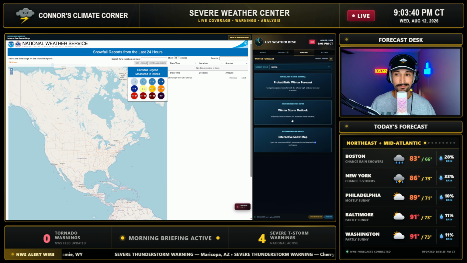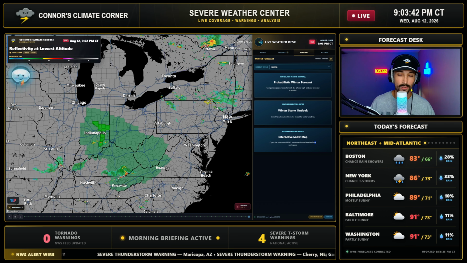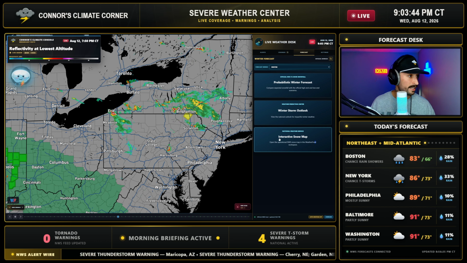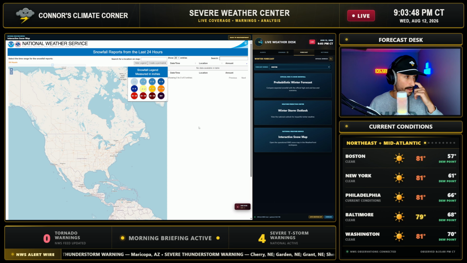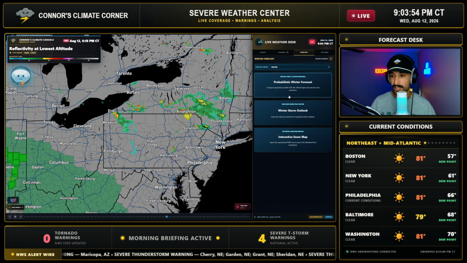Interactive snow map. Say we're covering a winter storm and I want to see what the snow reports are. In Weatherfront, I don't have to leave. I don't have to go to a new browser. We can just open interactive snow map and see the snow reports right here in Weatherfront.